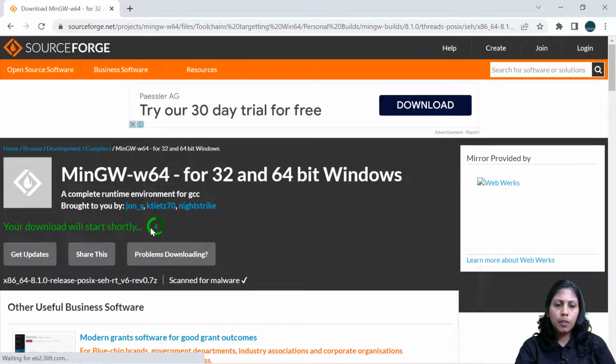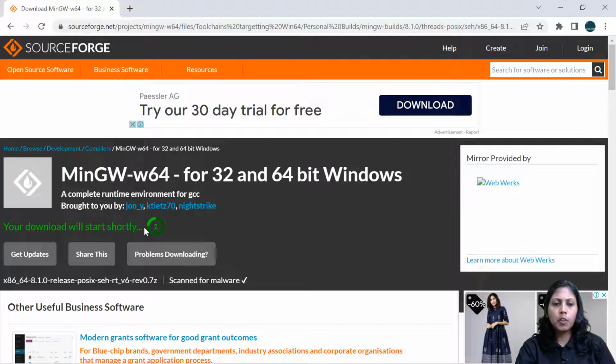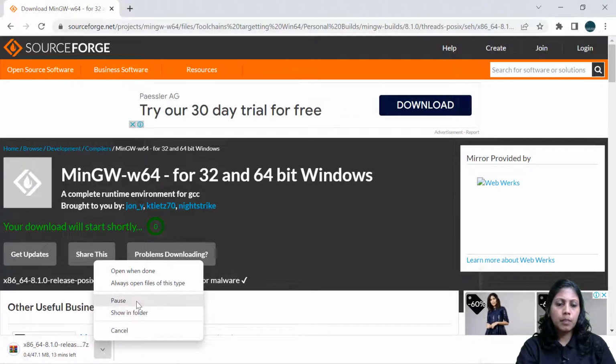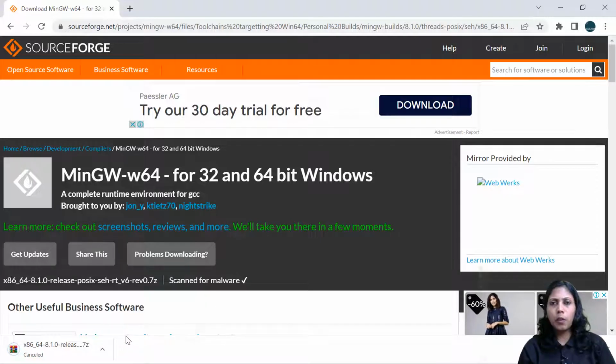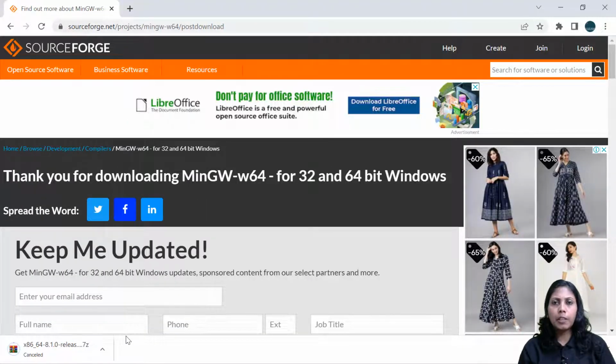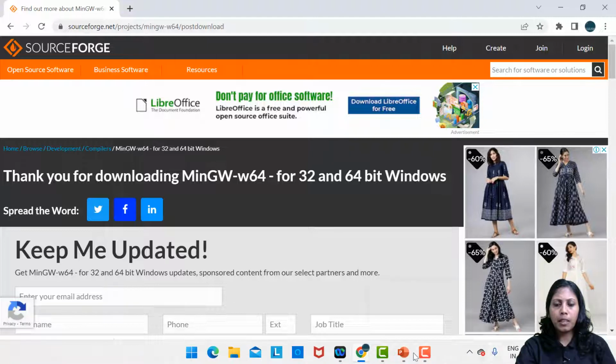Then you will see that the download automatically starts shortly, and it's getting downloaded. I already downloaded this, so I'm going to cancel this and show you once it's in my downloads. It's a zip file, so you can unzip and extract everything. When extracting, it's better to extract to the C drive itself. Then we don't need to run this application separately.